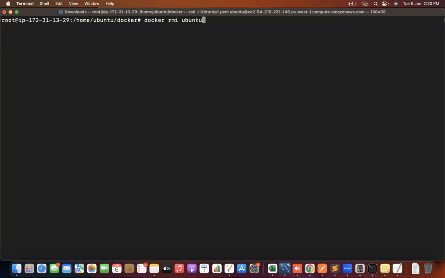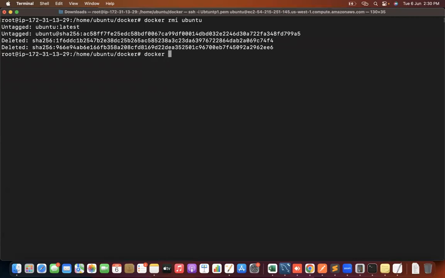Ubuntu. Right. If you type docker images, I don't have any image now. So how do you create a custom image? You have to write the script. Where do you write the script? You have to write it inside the Dockerfile. There is a file called Dockerfile that does not have any extension. Your Dockerfile generally does not have any extension.